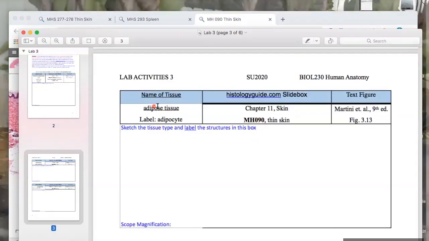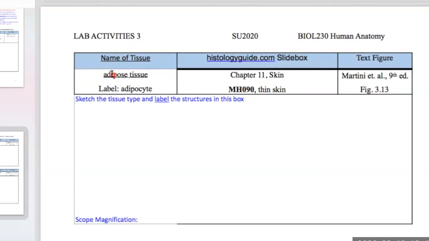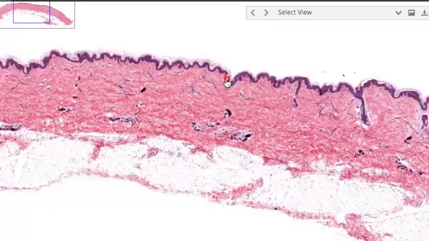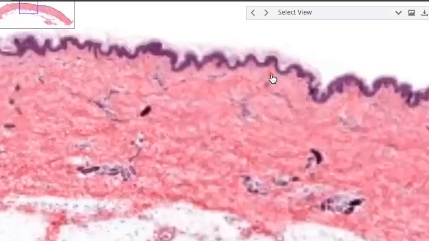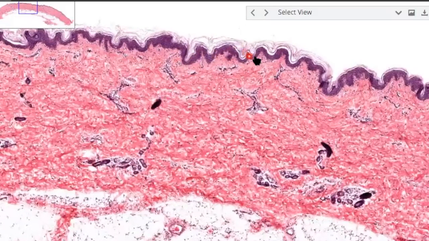And then the last one here is this adipose tissue, and I want you to label the tissues or one of the other cells besides fibroblasts that you might be asked to identify: adipocytes. Okay, so we're going to go to this MH90 slide. And look over here. Again, this dark purple layer up here is the epithelial layer. You can see the top layer of the skin here, those dead cells that are flaking off right here. And then underneath the dark purple, from here all the way down to here, is connective tissue.